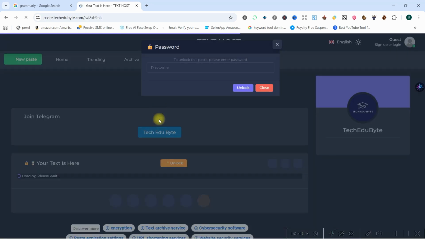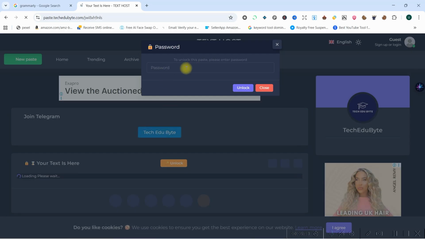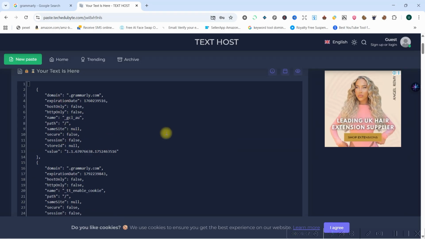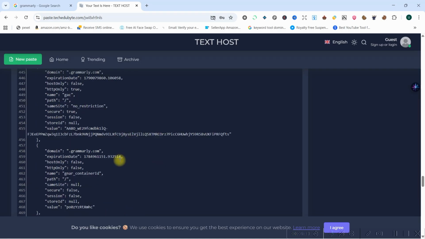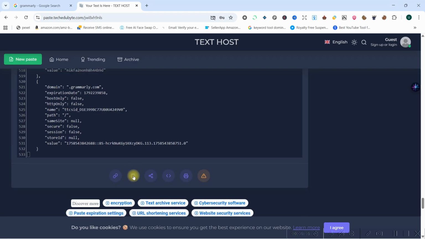Click close. And once it opens to here, please paste that password you copied here, then click on lock. Then you're going to copy this code. You have to scroll down. It's not really a code, this is the cookies we are going to use. You're going to scroll down, then head over to here, click this icon here, copy.